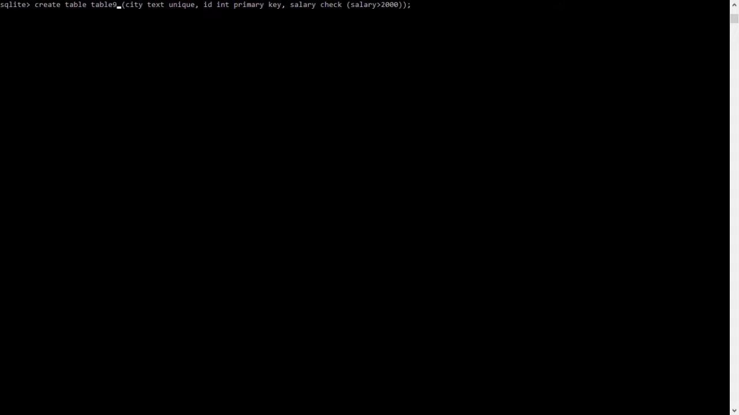So let us see if I try to insert a value which is less than 2000, whether or not I get an error. Now if I try to insert the value 1000 in table number 9, I get the error: check constraint failed in table number 9, because the salary required was more than 2000, but the entered value is less than the given criteria. That means the constraint has failed. This is about the constraints in SQLite.